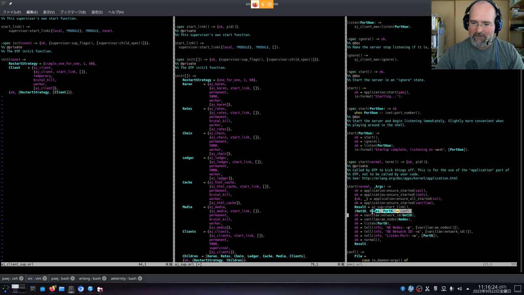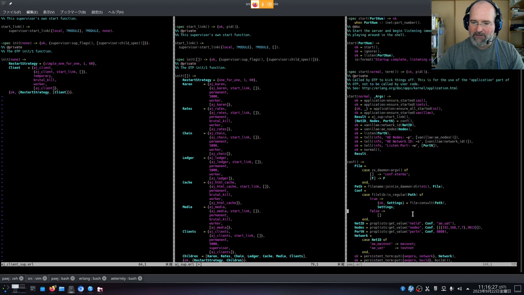Then we ask for configuration. And configuration, here's the one. Remember ZX Daemon argv? Yeah. Okay, so it asks ZX Daemon argv, and if it gets a single argument, then that argument is expected to be a path to a configuration file. If not, if there's no arguments, then it's conf.eterms. And the path to that file will be in the etc directory for the app under the Zomp world, right? So it's going to be zomp slash etc slash otpr page, something like that. Then there'll be a configuration file there.